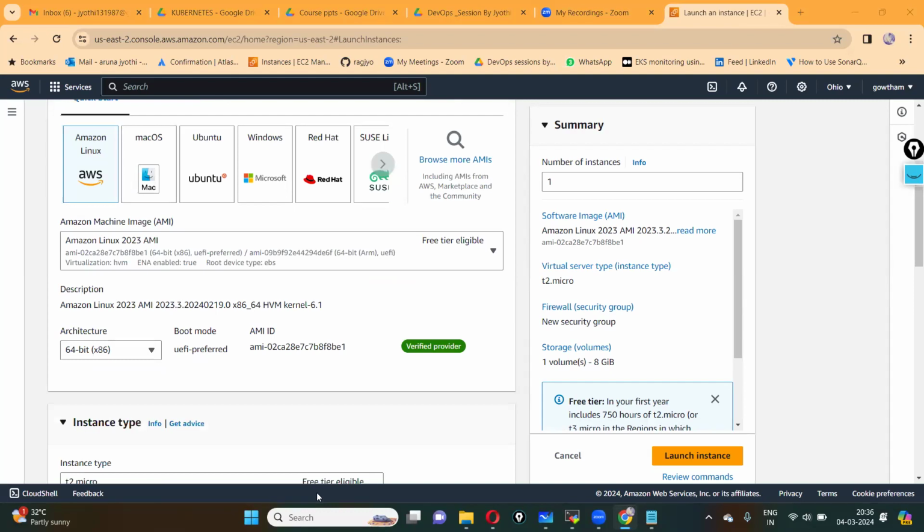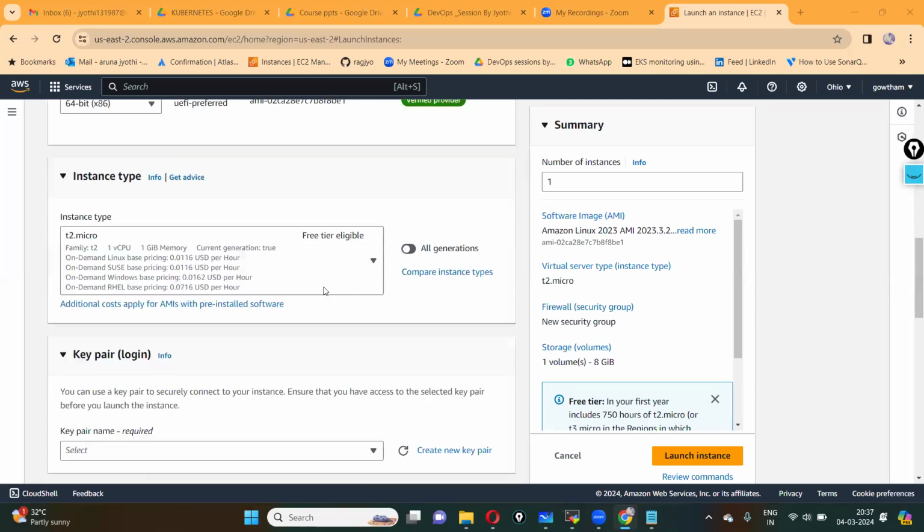Have you done with your AWS accounts, guys? Every one of you? Yes. Okay. Navin Reddy, you? Oh, yes, created. Okay, fine. So let me choose Amazon Linux, and instance type T2 micro is enough for me. So let me choose that only.